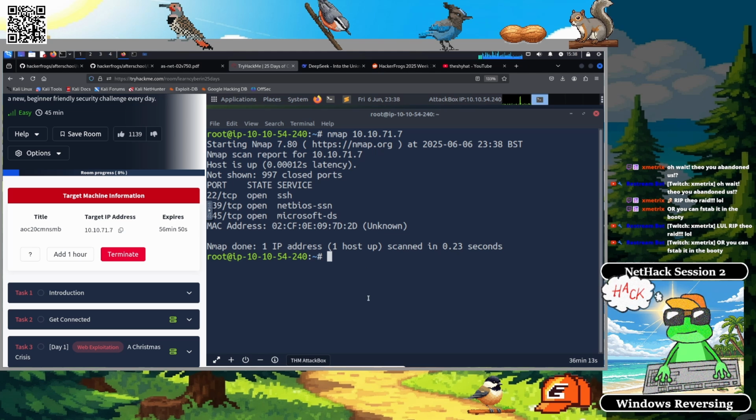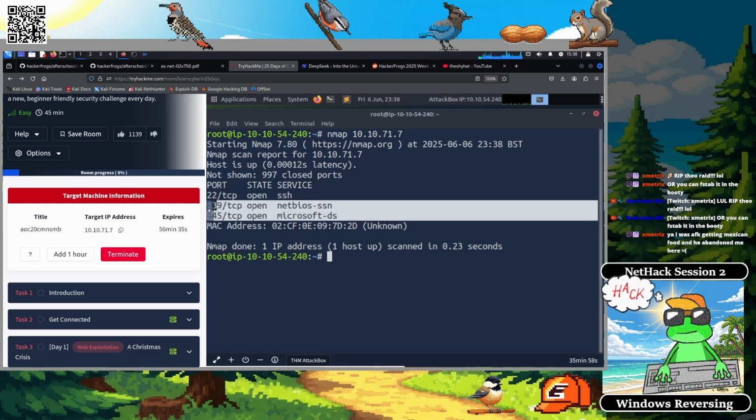Okay, so what did we find using the Nmap program? The Nmap program told us which ports are open. In this case, we've got port 22, we've got 139, and we've got 445. These two ports here are associated with the SMB service.